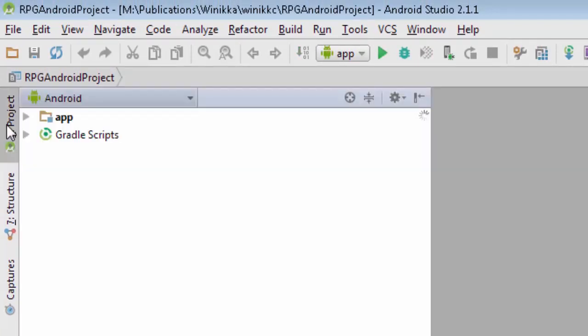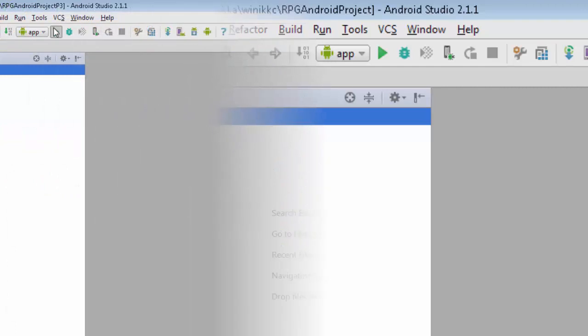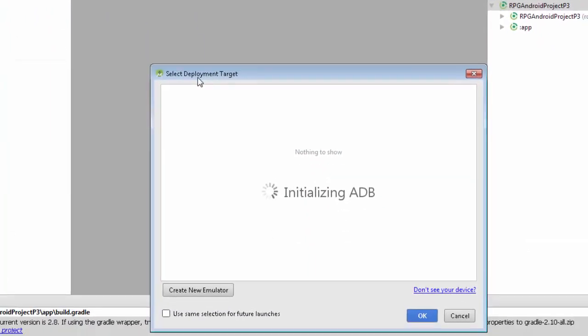Now, first of all, once you have your project open, you want to look at your project. So you should see app, manifest, Java, res. You should see your folders here. If you don't, make sure you click on project. Make sure you expand to see. Go ahead and try to run it. And then it'll select deployment target.